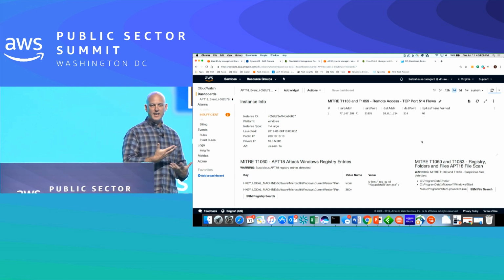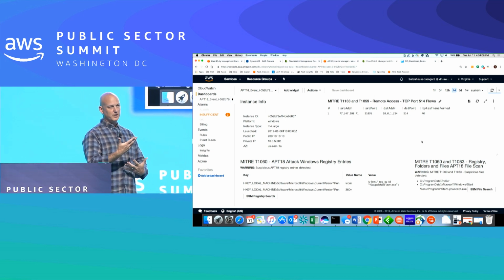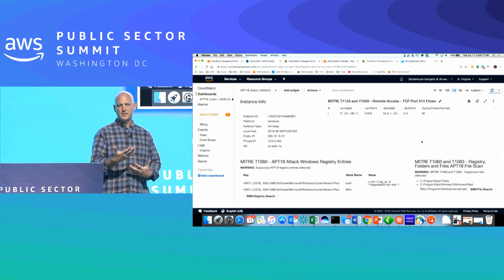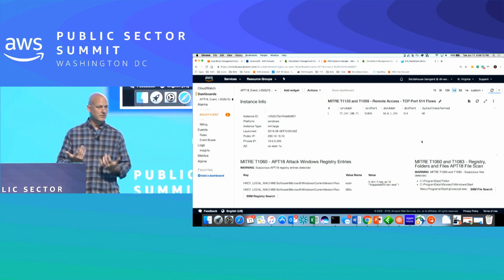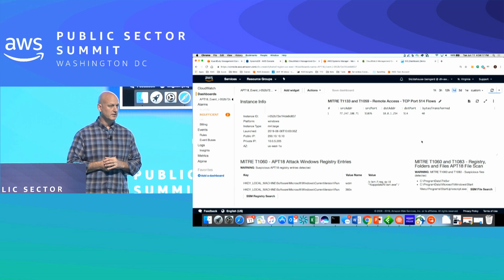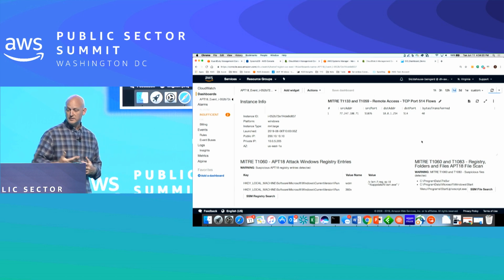So this all aggregates the data together so you can look at it from a single place, and then when you're done with figuring out whether or not it's a true positive or a false positive, you just delete the dashboard, or you can keep it there. It's up to you. All right, so that's one way you can do it.